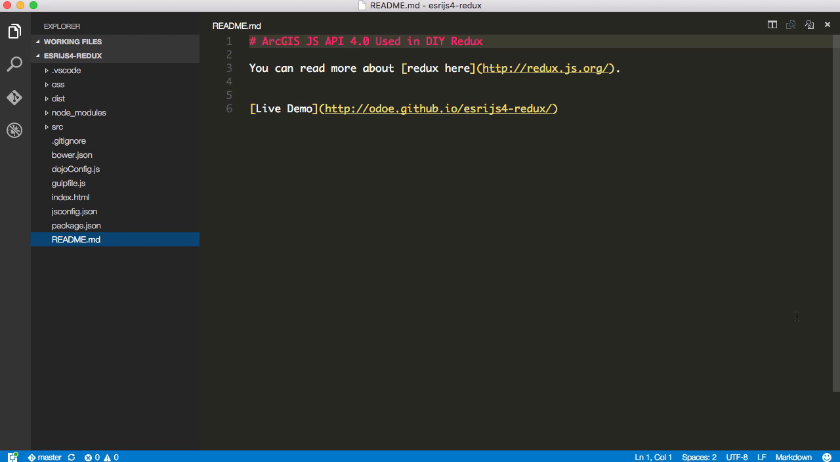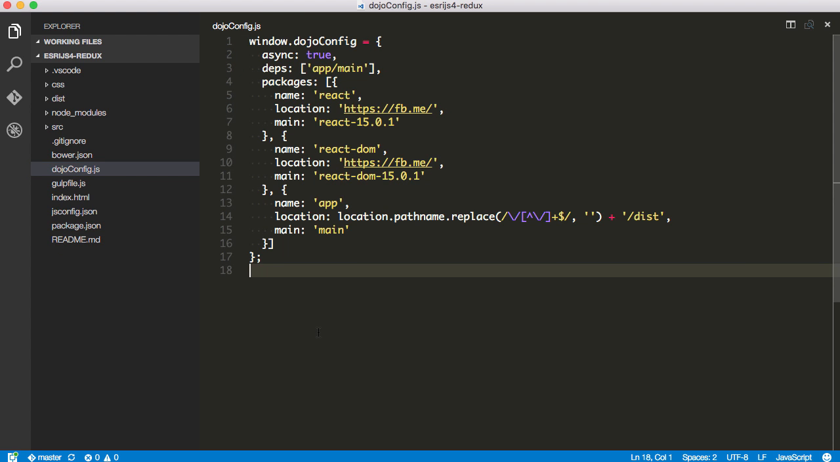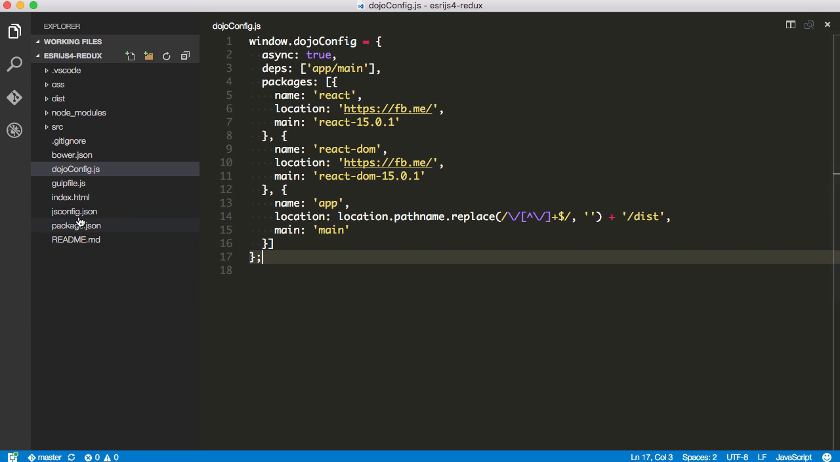I've done regular Redux to build out some sample React applications, but I wanted to see if I could do something similar using the new ArcGIS API 4.0. You can do some pretty cool stuff in here. The first thing we're going to do is look at a Dojo config that we're going to set everything up for. We're just going to have a Dojo config set to point to React on the Facebook CDN as well as React DOM. And that's all we're going to do.